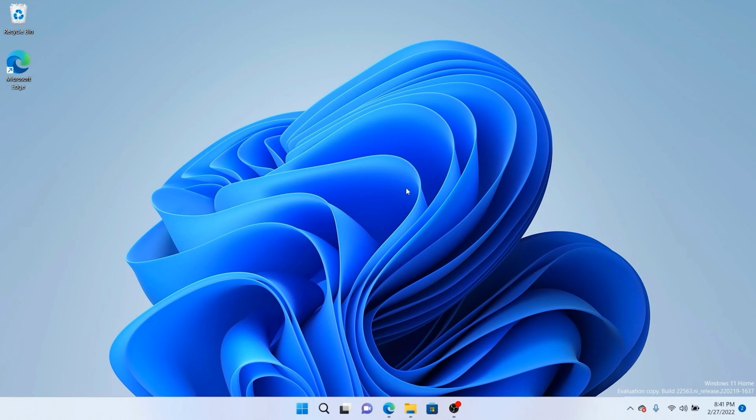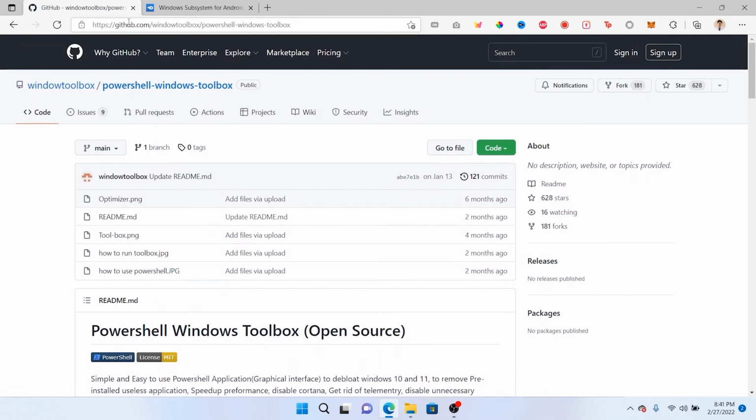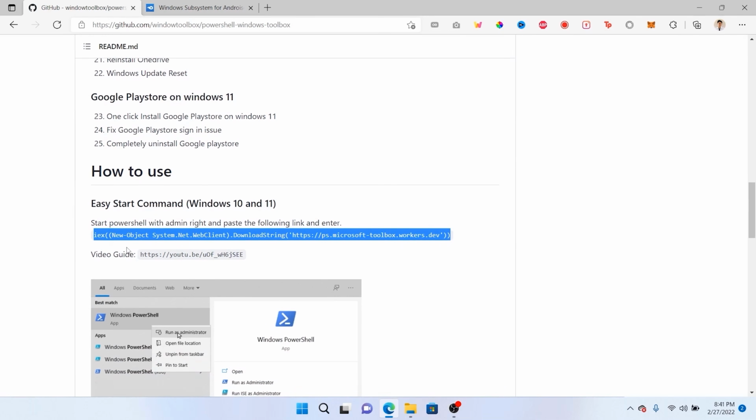Alright, after a successful restart on your computer or laptop, we can now go back to our web browser and go to the previous link that we opened a while ago, which is the GitHub page for the PowerShell Windows Toolbox project. Scroll down again to the middle until you see the command that we copied a while ago to open up the toolbox.